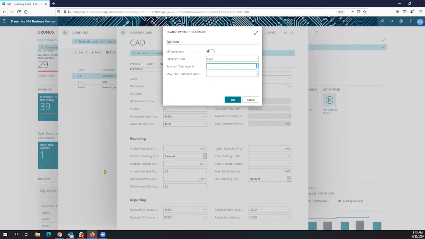You can create a payment tolerance. Okay, this is just an option. It is the percentage that a payment or refund can vary from the amount on a credit memo or an invoice. Okay, this is just optional. So if you want to have it, you can still do so.